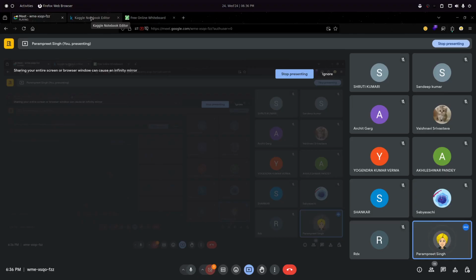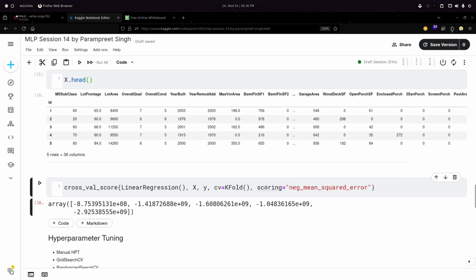So we can pass a specific metric here, based on what metric it should evaluate the model. If we want to pass the normal mean squared error or mean absolute error, these metrics we have to add a prefix named neg underscore. This represents the negative. It just gives us the score in negative.